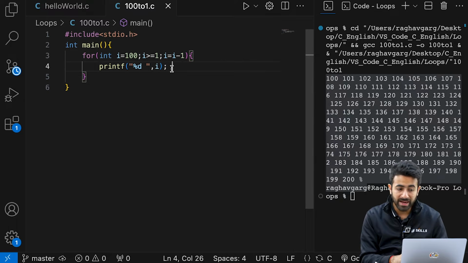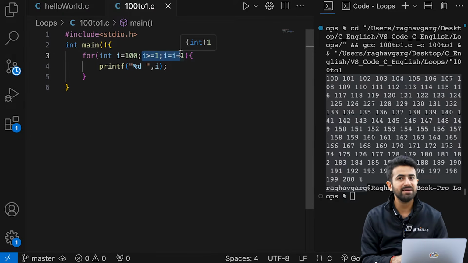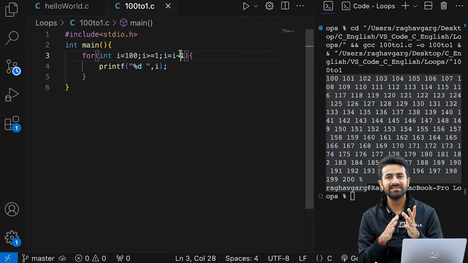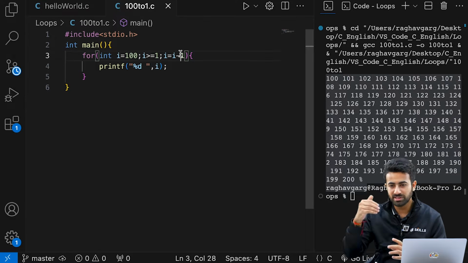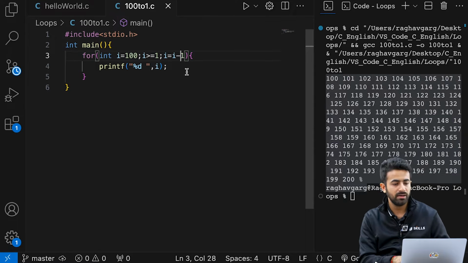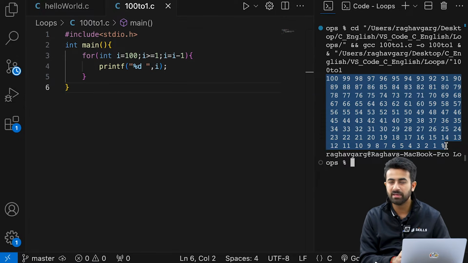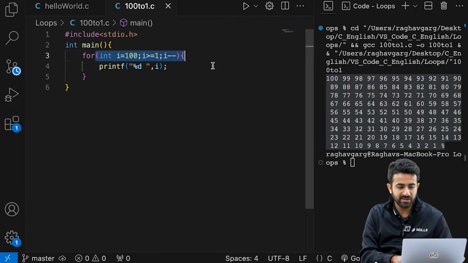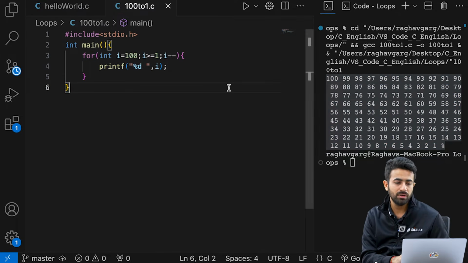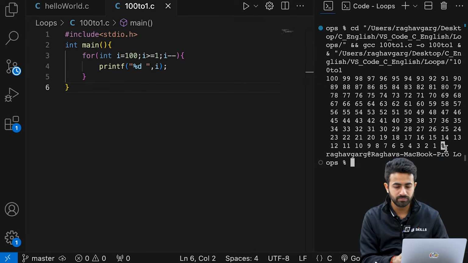Why? Because it is initially 100, then it becomes 99. Is 99 greater than 1? Yes. So I will check the opposite condition, right? Is a particular number greater than 1 because it is decreasing. Very, very simple. So now if I run the code, 100 to 1, the numbers are being printed. Perfect. I can also do I minus minus. So this is known as, you can say, reverse loop, like decreasing loop, but it does the job.